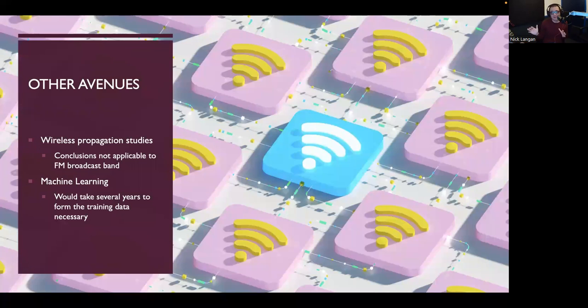And so the other avenues that I at least took into consideration, but decided against as far as time, originally this was trying to do this in one academic semester, that's 3-4 months max, were taking a look at wireless propagation studies. Oftentimes these were at 2 gigahertz or 5 gigahertz and just not applicable to the FM band, let alone trying to consume them and build some sort of equation to predict signal strengths for FM broadcast. And again, machine learning was appealing to me. More time would be necessary.